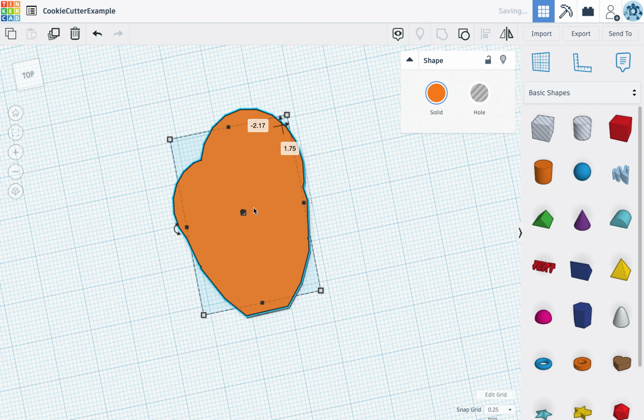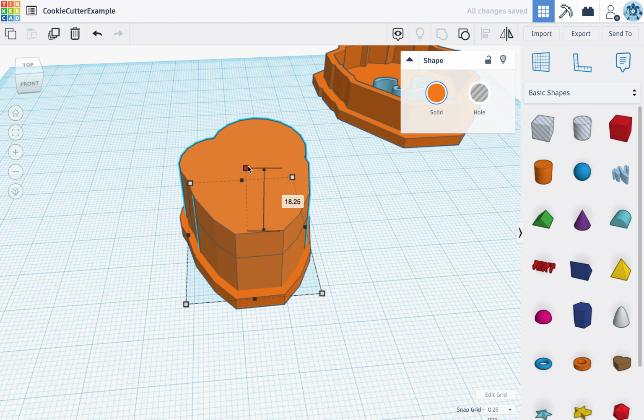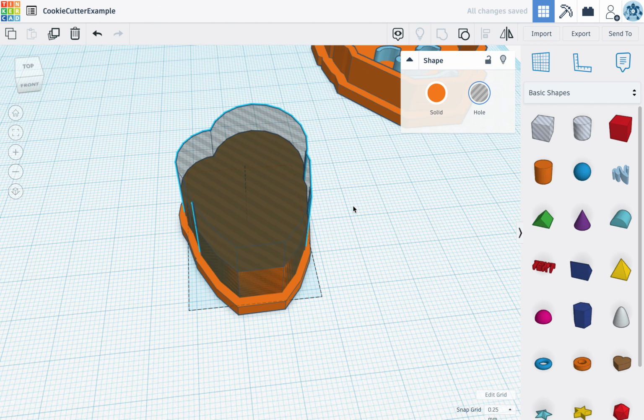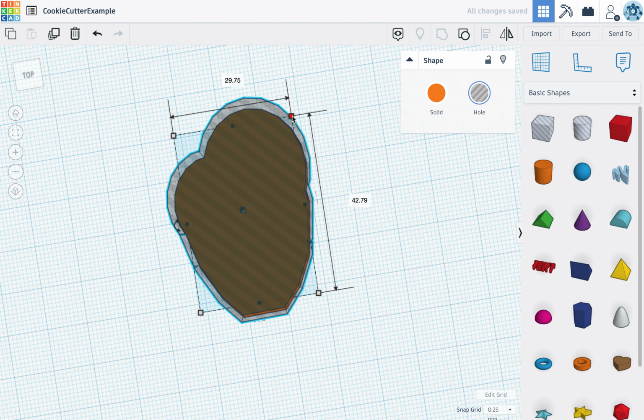I'm going to duplicate this again because I need to make a hole. I'm going to create the hole, and the hole is going to carve out. I'm going to hold down Shift, and do the same thing again. I'm going to create basically the cutter part now. I'd like it to be about 3 millimeters all around. I don't want it too thin, because if it prints out too thin, it's in danger of snapping. It's not very stable.